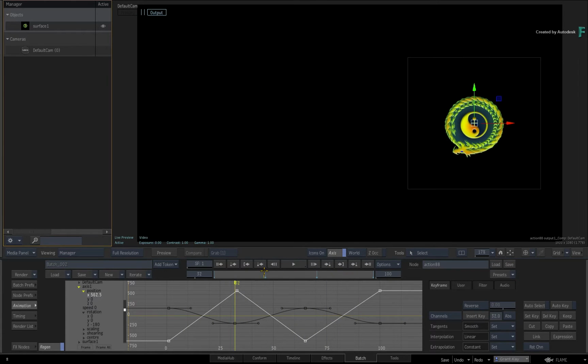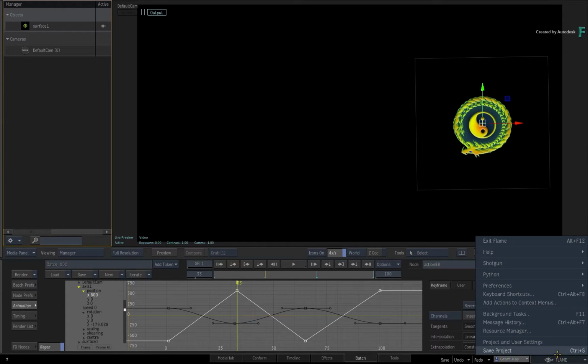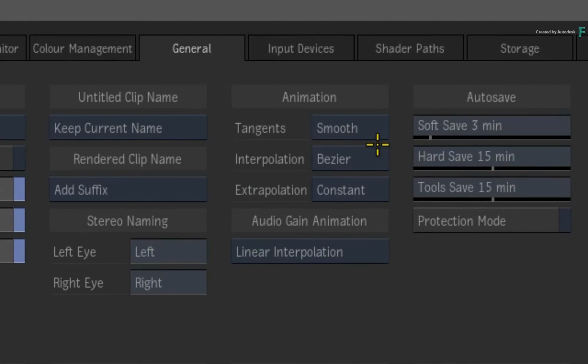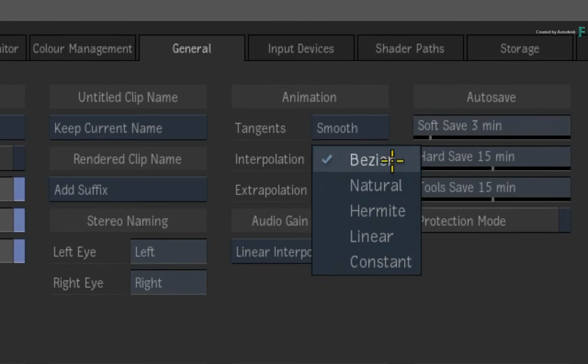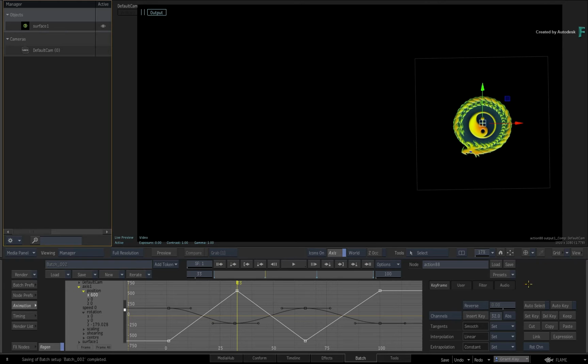If you wanted the linear interpolation to be your default setting, you would open up the Flame Preferences, go to the General tab, and change the setting under the animation header. So you can create animation with a default interpolation, or if you had already created a keyframe animation like this, you can change the interpolation between keyframes at any time.